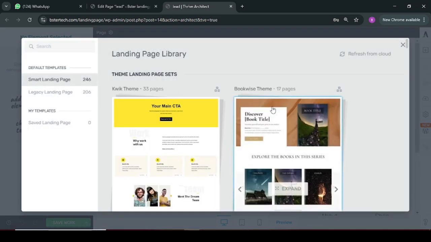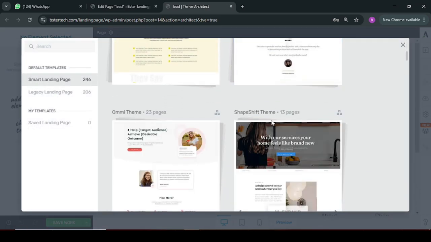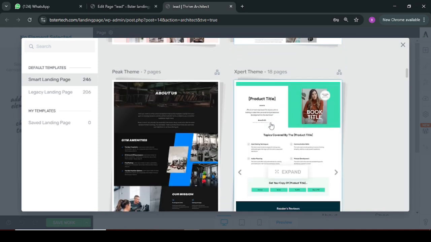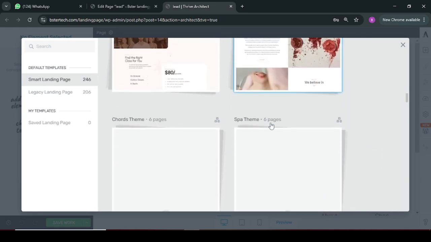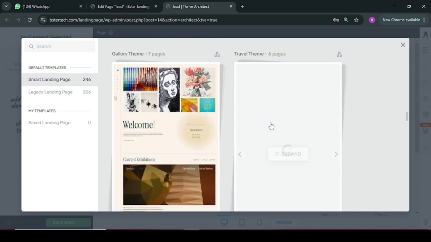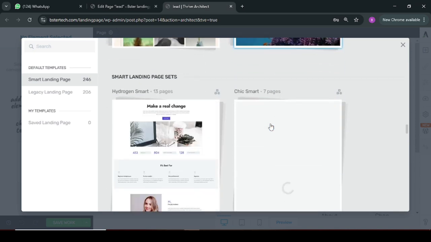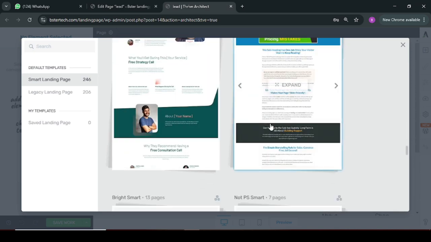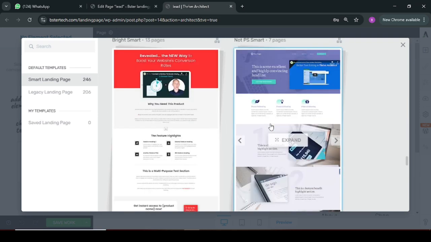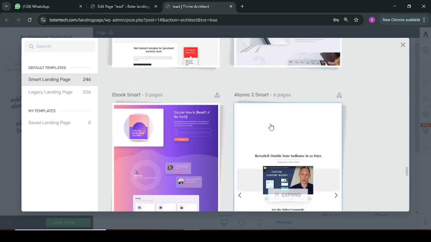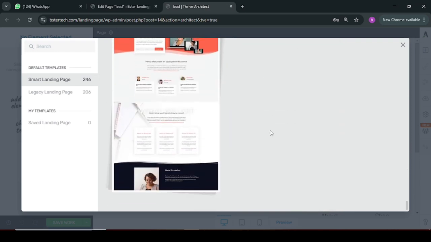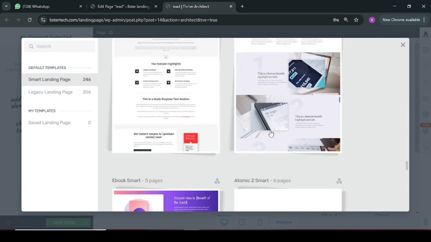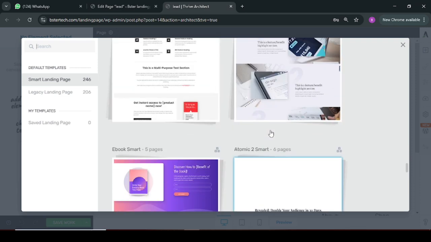So you click here, you're actually going to see many landing pages. You're going to see many templates here, many beautiful templates. A whole lot of them are here. More than 200 landing pages are here. So you just go through any one you want and choose. Let me see if I can select the one I want.